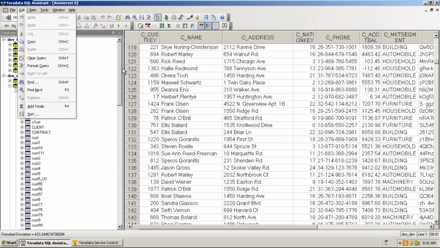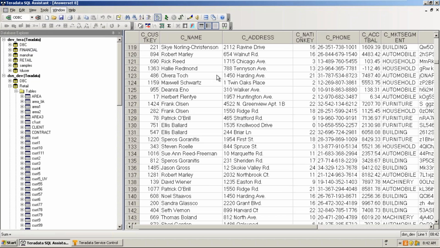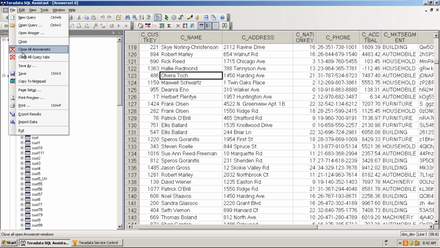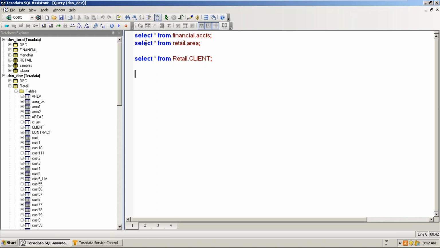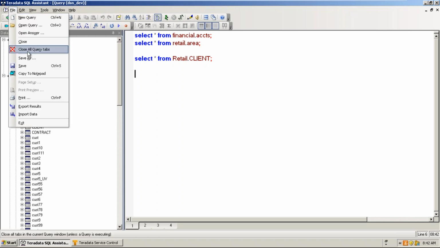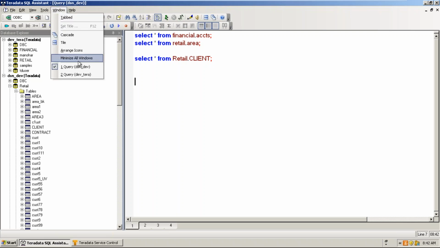Let me close all the answer sets whatever we have open. There are options, actually, for how you want to display your answer set windows. So let me close for now. How did I close? File, close all query tabs and close all answer windows. You will get close all answer windows also. When you have multiple answer windows open, you can click on that and you will close all the answer sets. You see, in the window list there are no answer windows open here, only 2 query windows.